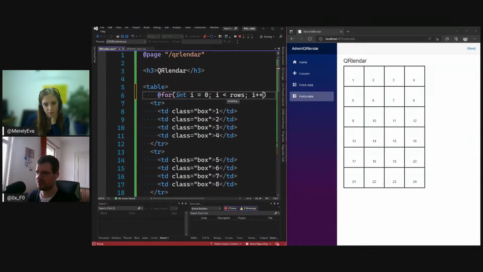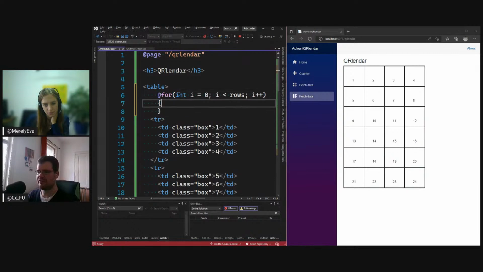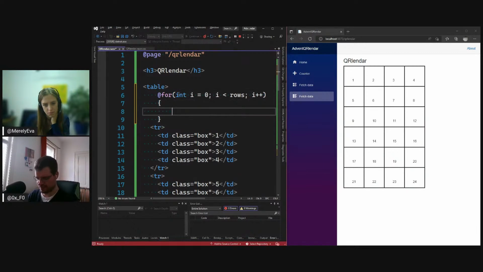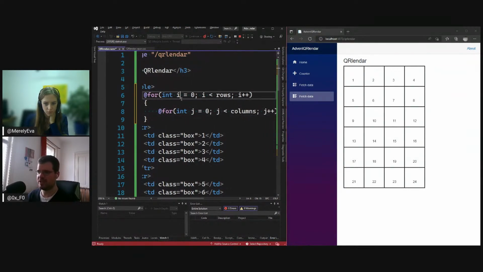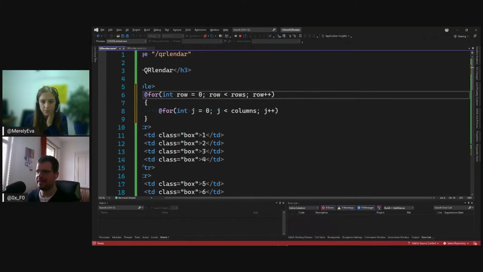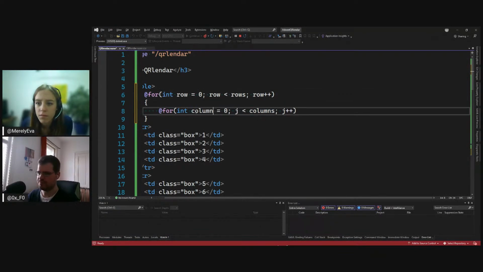Yep. And then increment by 1 for each, and have an inner loop. We also need a for here, I guess, which is the j. Also starts at 0 as long as j is lower than the number of columns. j++. Perhaps I'll rename the i to a row. That doesn't seem to work. And I'll go full screen. And the j to column.